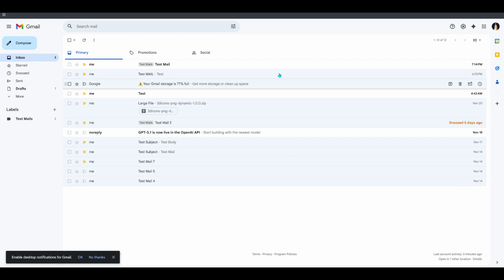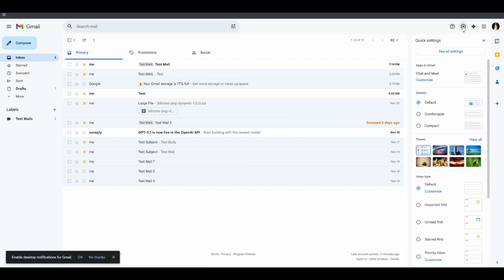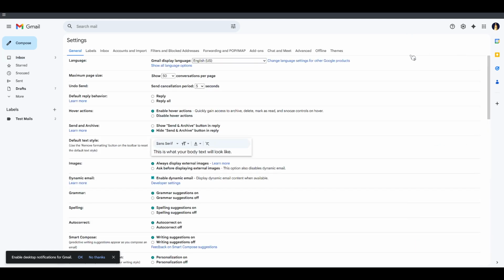Look to the top right corner of the Gmail window for the gear icon, which opens Quick Settings. Click that gear icon to slide open the panel. In that panel, you'll see a link labeled See All Settings. Click it to jump from the quick view into the full settings area where all the advanced options live.